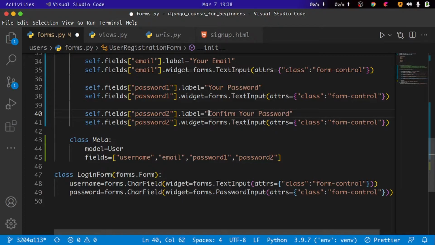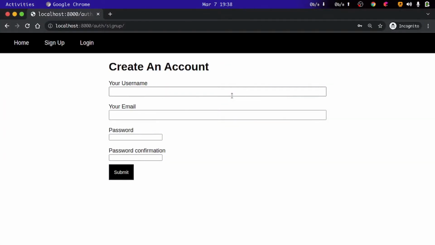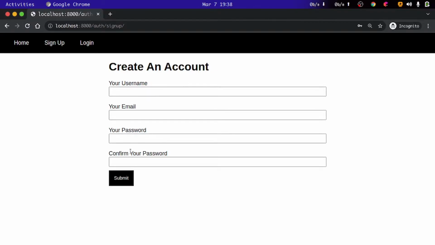And once we have this, then we actually need to also specify that these are going to be password inputs because they are not text inputs. I'm just simply going to come right here and change this to password input. Now when I save this, when you head over to our form right here and I refresh, we now have our form styled.